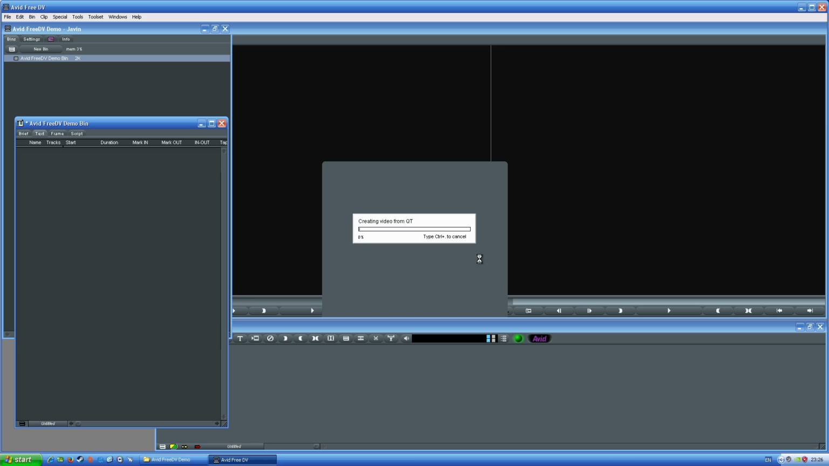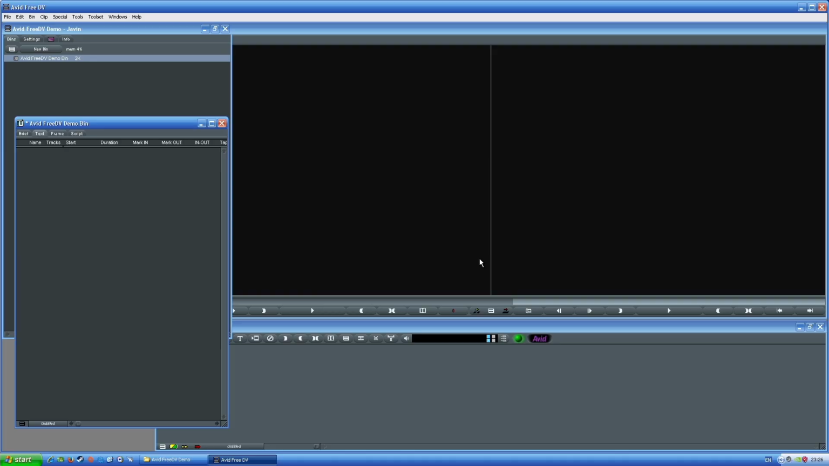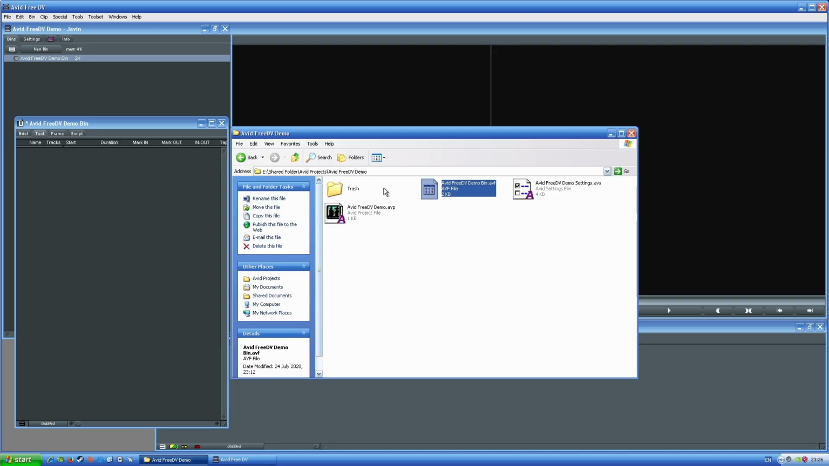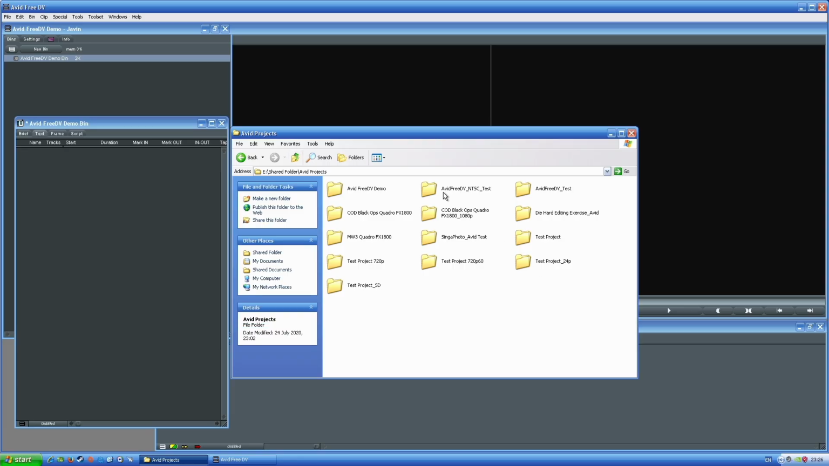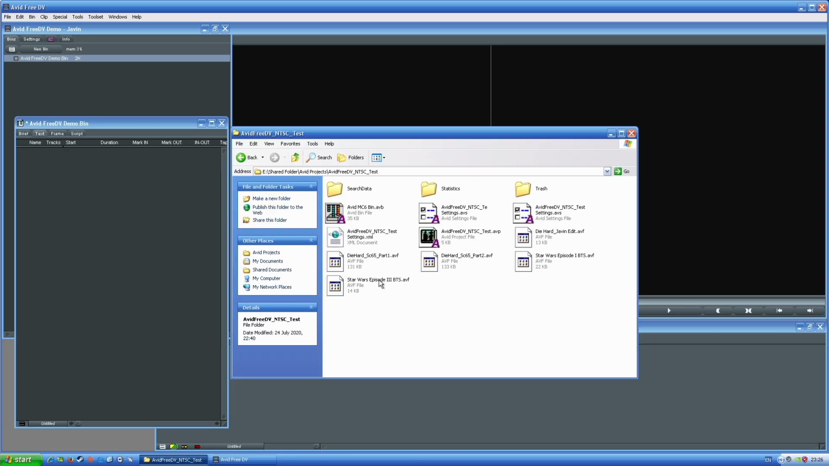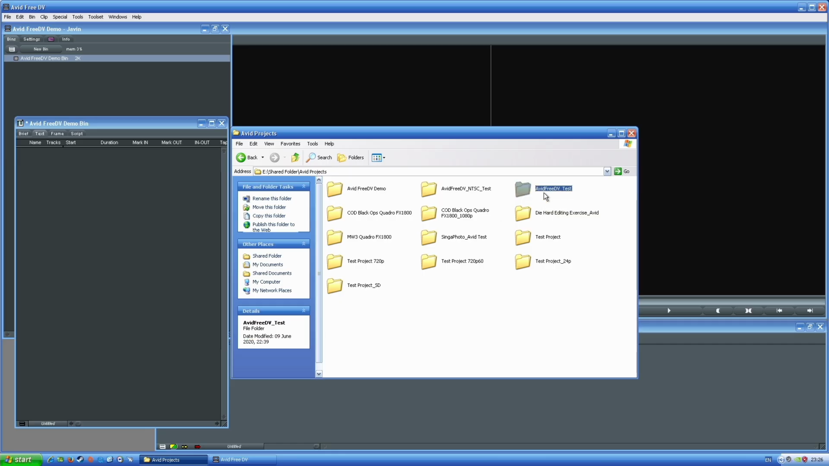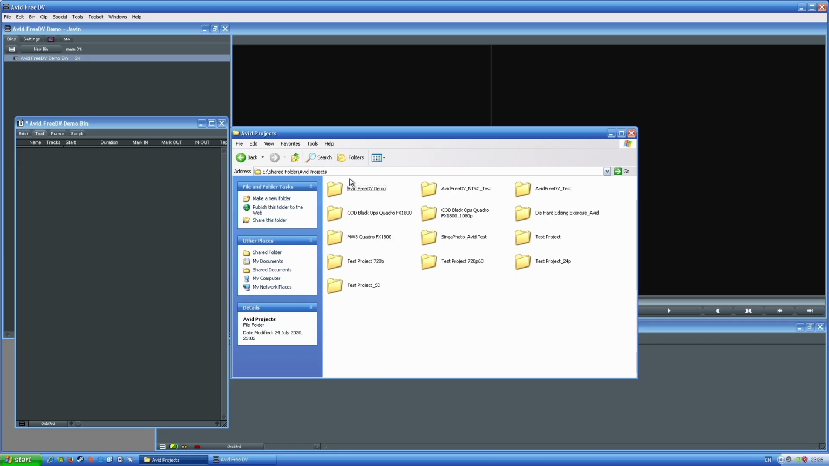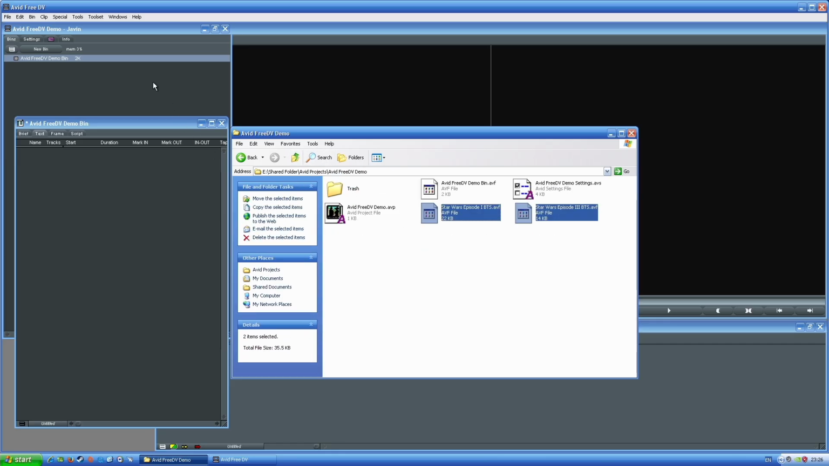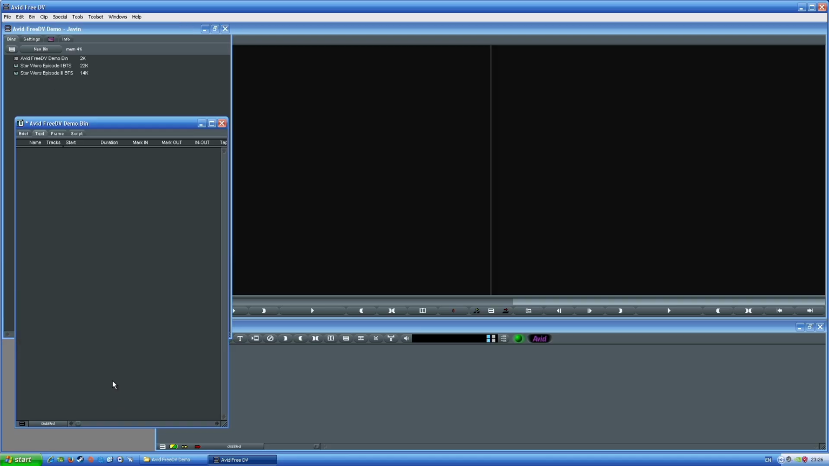So this is going to take a while because this is kind of an old machine, so I'm going to cancel this. And I'm going to just take a bin from another project and bring it into my current project. So let's just take these bins and copy them back into our demo project. Boom, there we have 2 bins and it's updated.